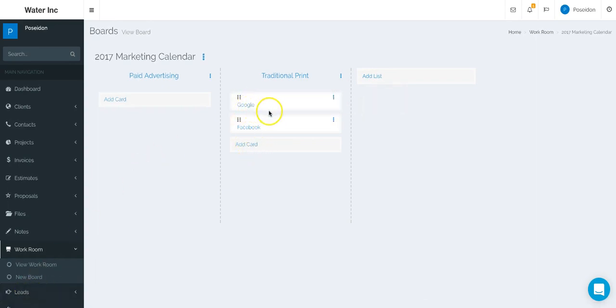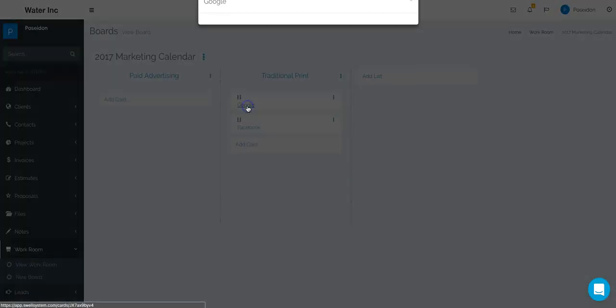And if I click on any of these cards, I should see the description, which I left these empty, but if I had entered one or the start date or deadline, I'd see that information available to me here.